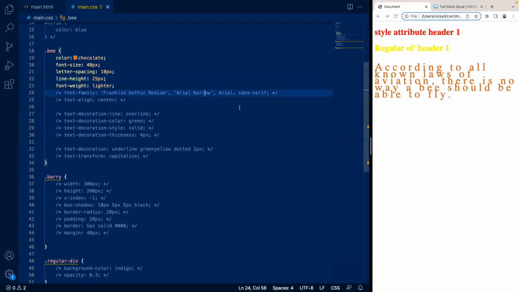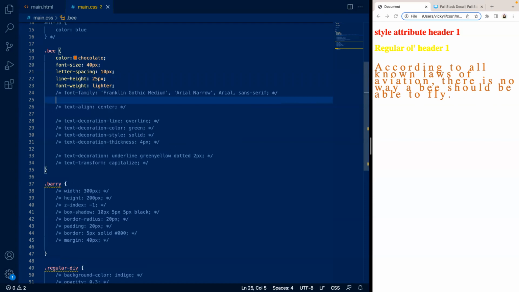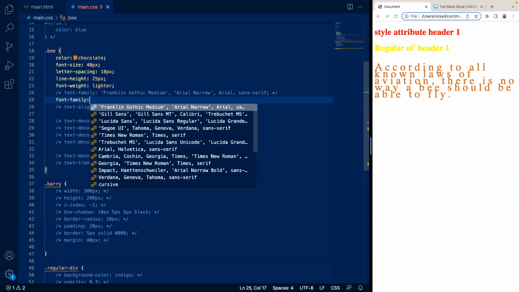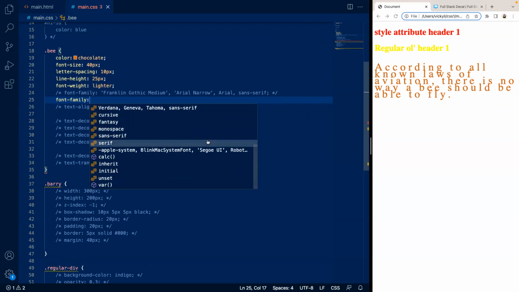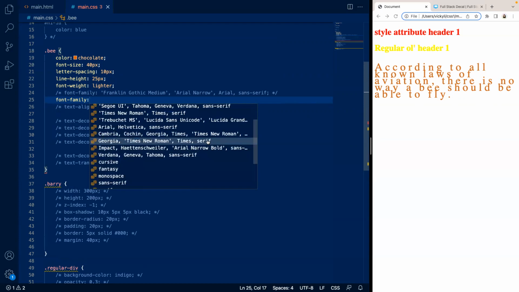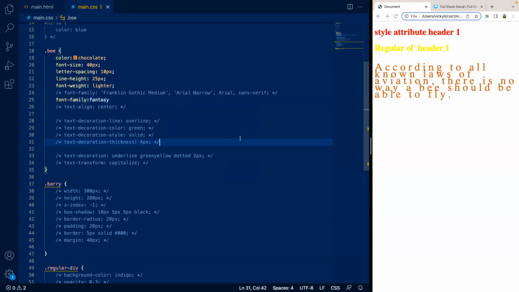Next we can specify font family. I'm actually going to type this out. Font family is the typeface that you're using. There are a lot of default options that you can look around in. I believe we will cover how to import your own personal fonts, maybe from your local machine or from Google Fonts. But for now, just look around. I've never used Fantasy. I don't know what that is.